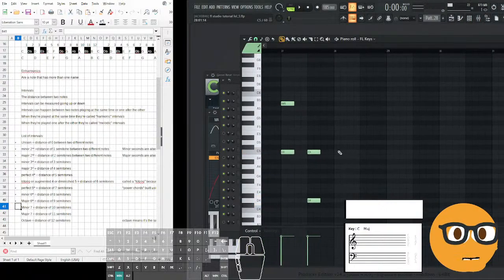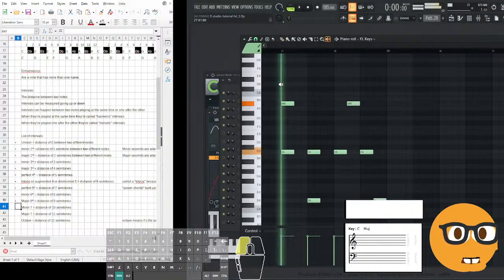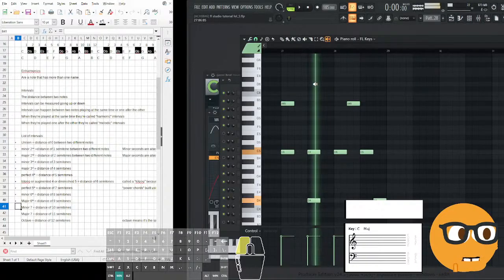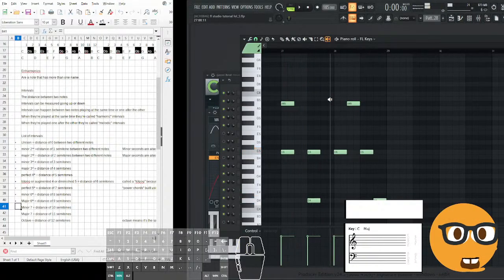Okay. If you want to hear them separately, it's like this. If you want to hear them together, it's like this. Harmonically, because they're at the same time. Melodically here, because they're one after the other. So this is a minor 7 up. This is a minor 7 down, right?